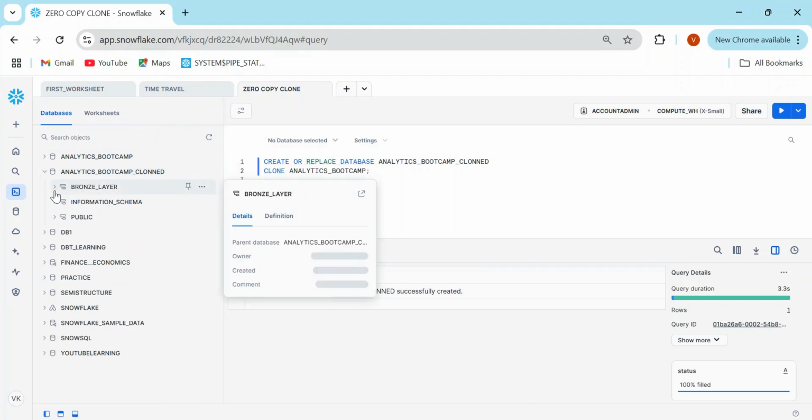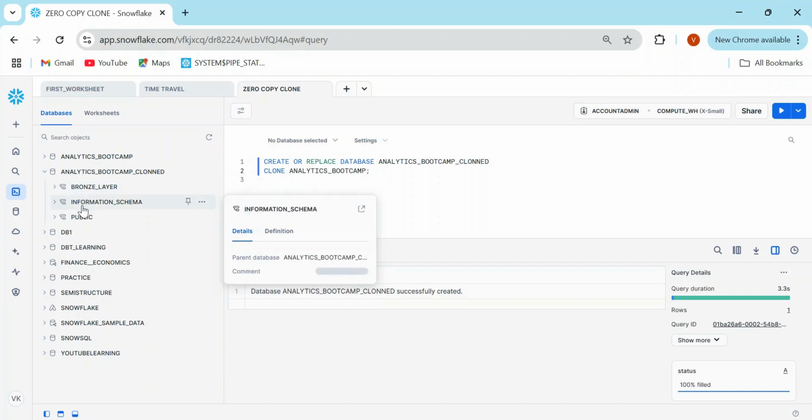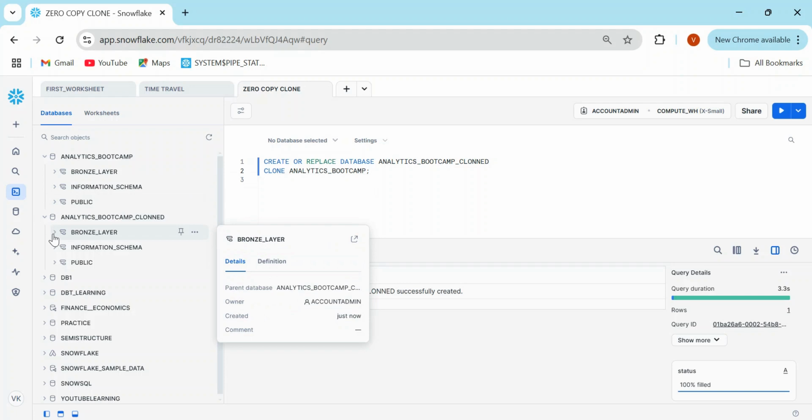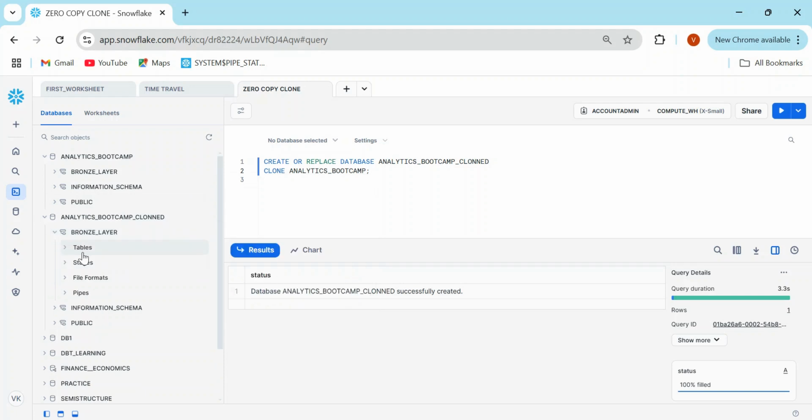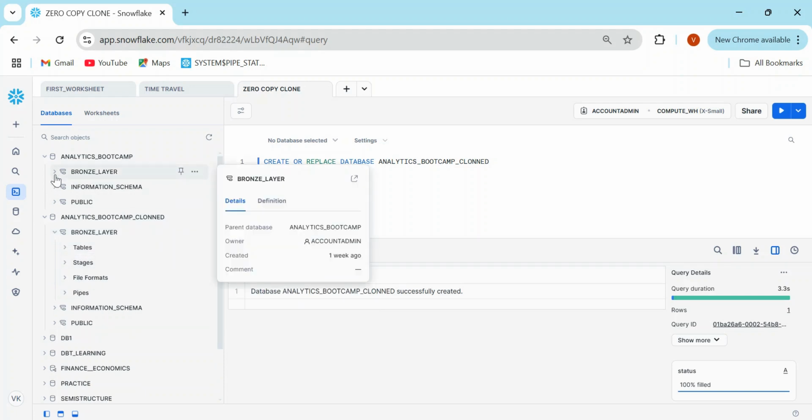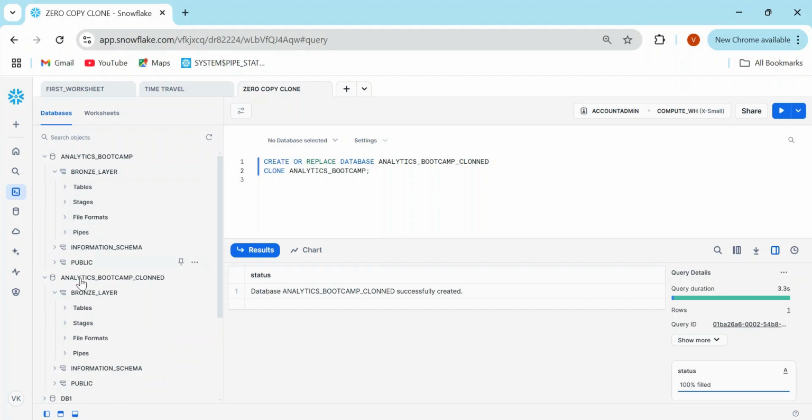Now, if you look at it, you will have the same branch layer, information schema and public, those three schemas we have. Inside the branch layer, we have tables, stages, file formats, and pipes. So I do have all the objects which I have created in the bootcamp. This is how you can create your database. Now it took only 3 seconds, depending on the size.